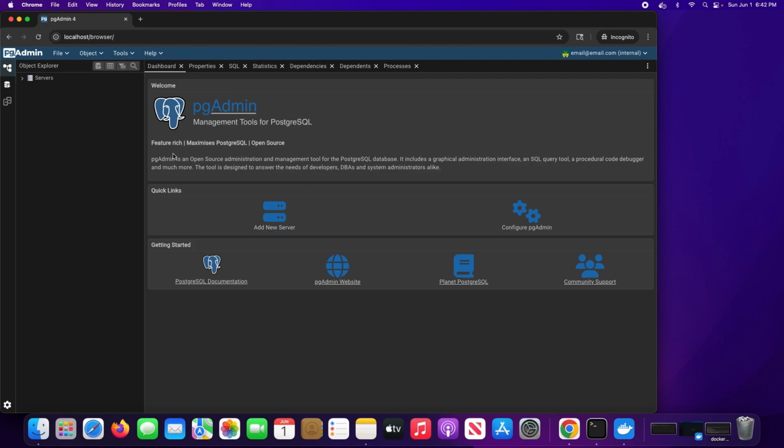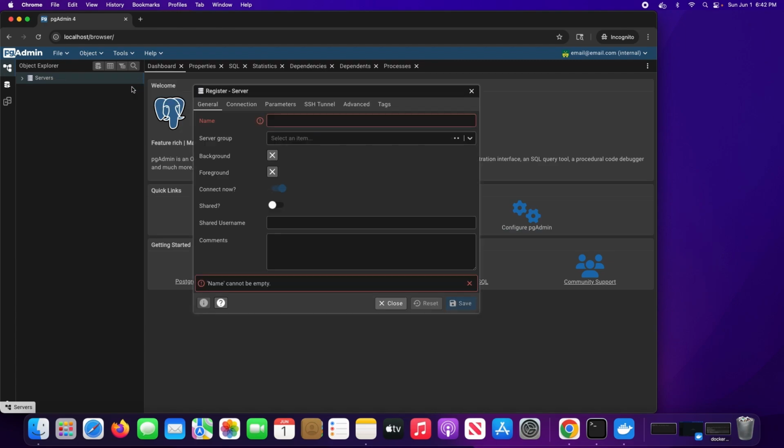Again, so we have our interface. We need to connect to our server. So what you want to do is come here to the left, right click, and then register. You want to go to server here.